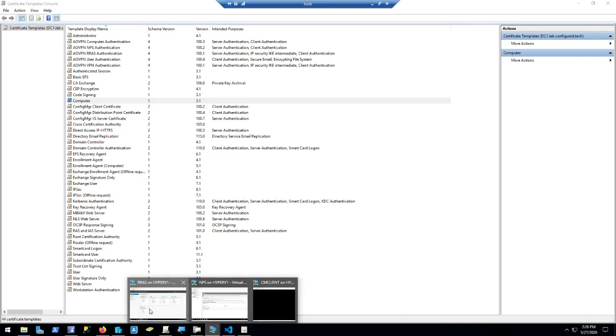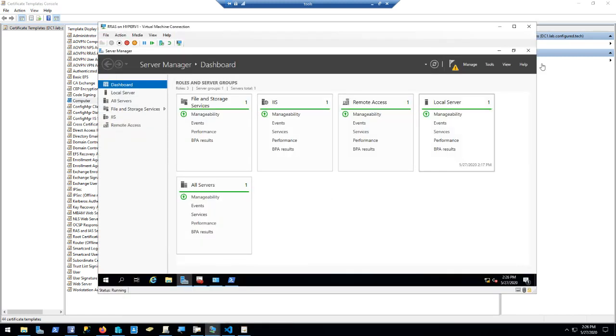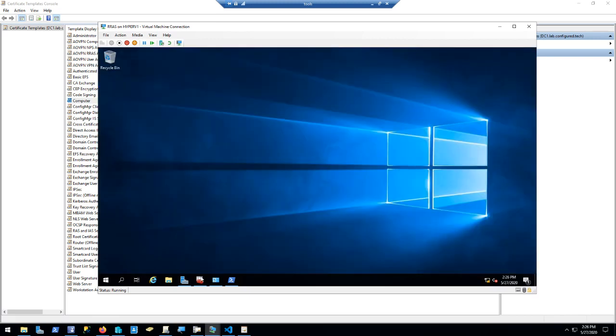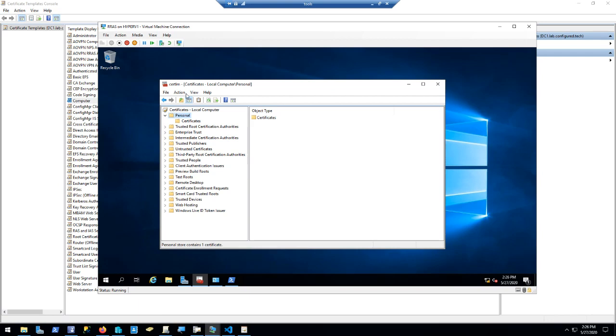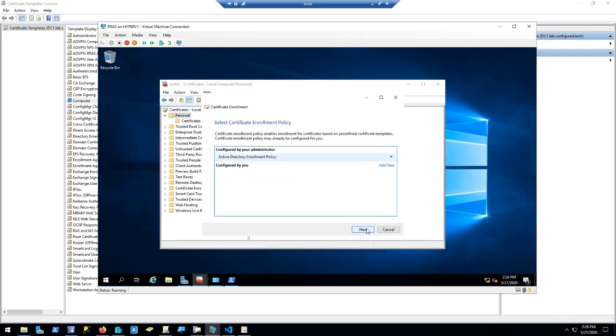All right, so then let's go connect into our VPN server. So we created our VPN server certificate. What we want to do is get that enrolled on here. So I've opened up the MMC snap-in and connected to the local computer certificates. Make sure you're looking at local computer and not current user. Then you can right-click on personal, go to all tasks and say request new certificate. This will open up the certificate enrollment wizard.